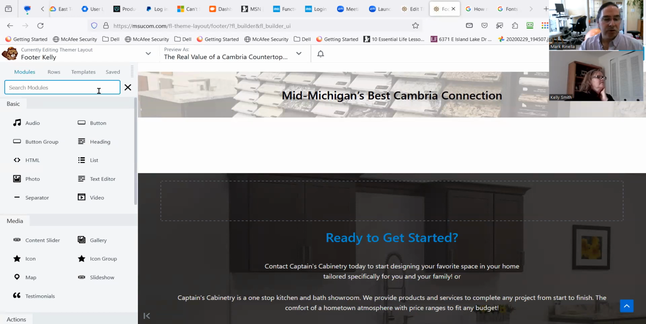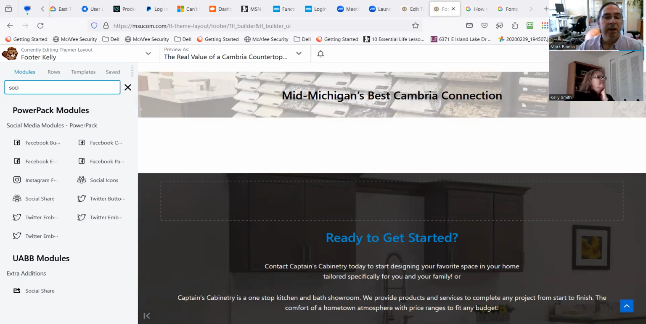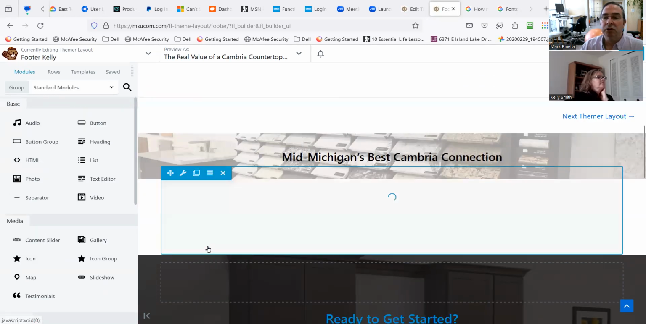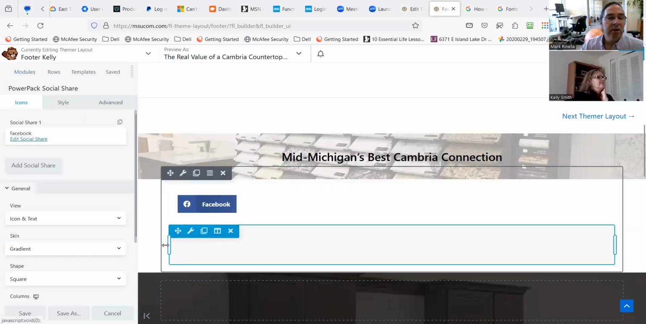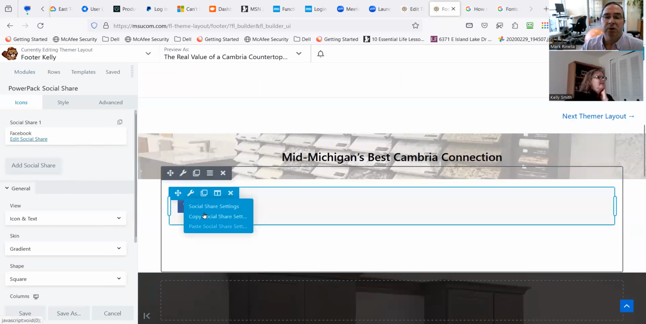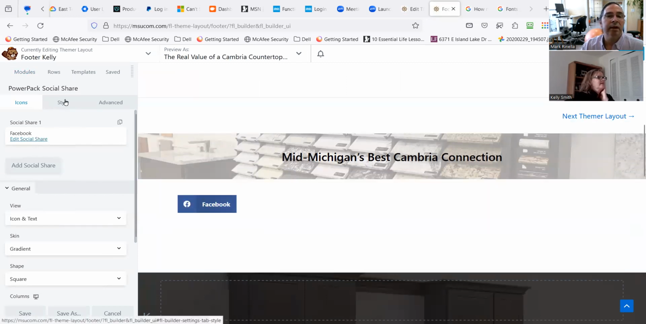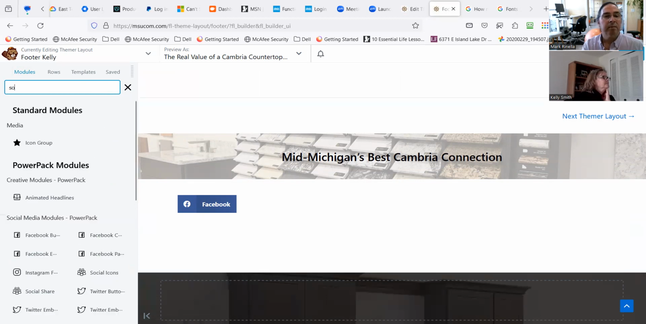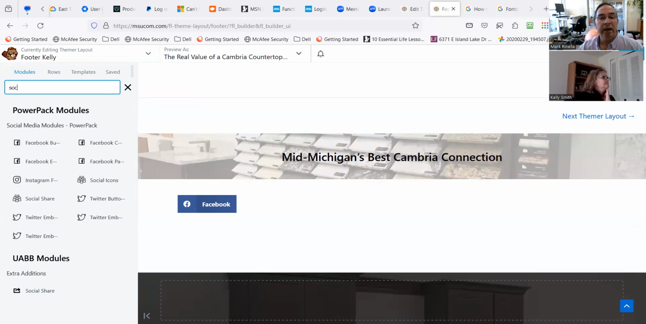And go back to social. There are so many of these I haven't used, so this showed up as Facebook social share. So let's try a different one here again. And let me say to you, what I'm using is Beaver Builder to drop in your social media buttons.